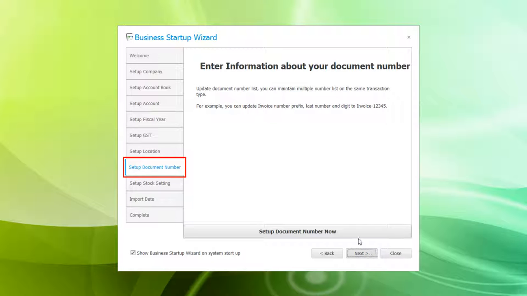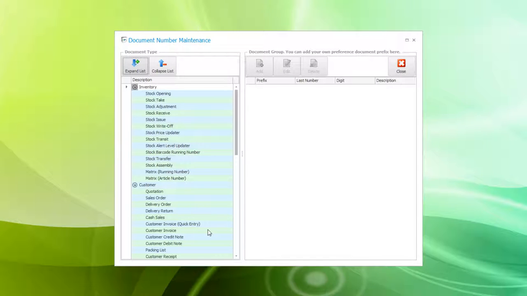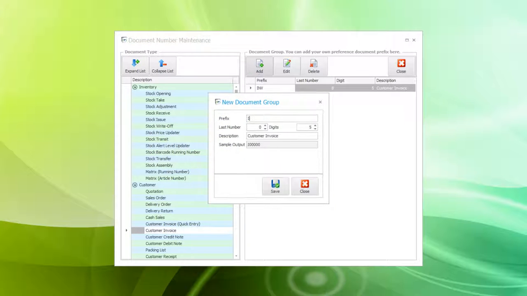You can set up multiple series of document numbers in DynaMode. Scroll to the document invoice and click onto it. Notice there's one default invoice number. Click Add to create another series of invoice number. Save when done.